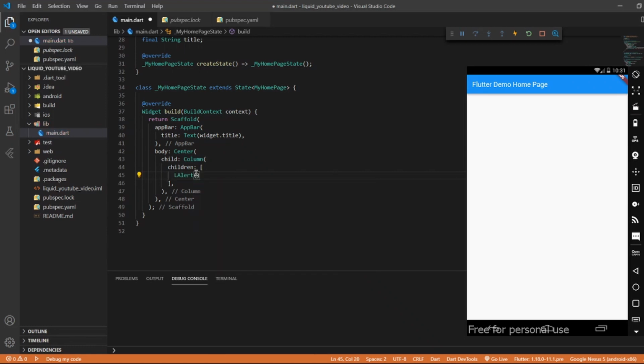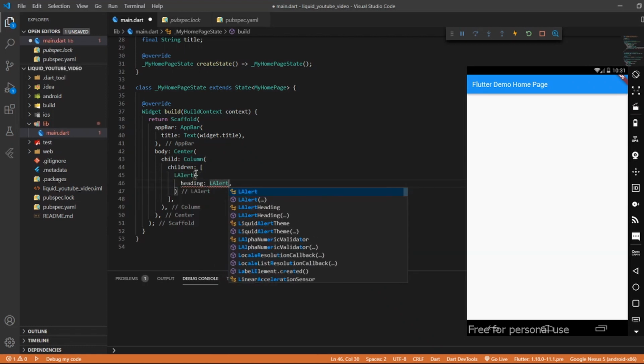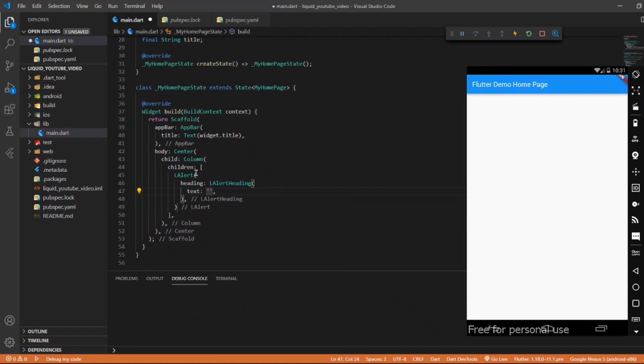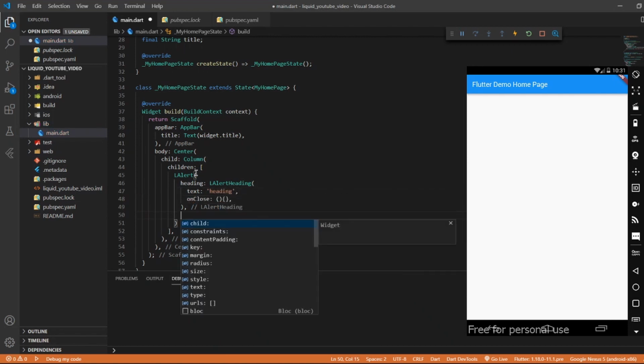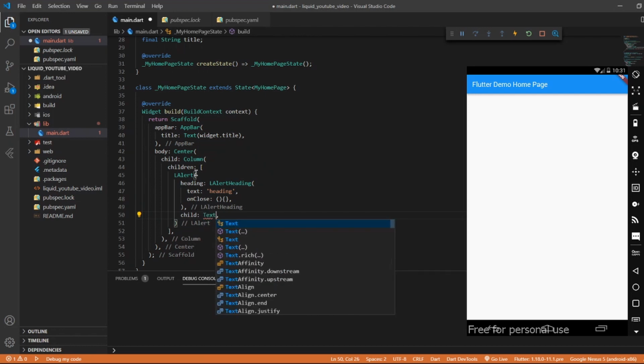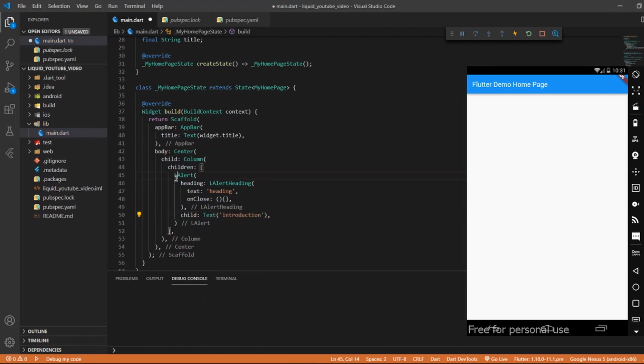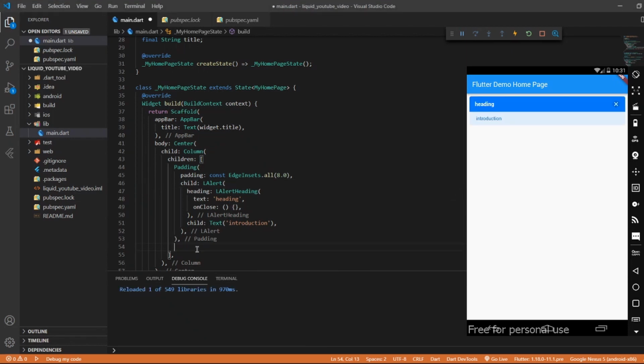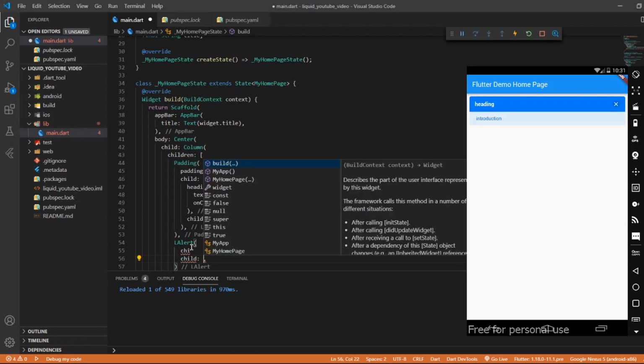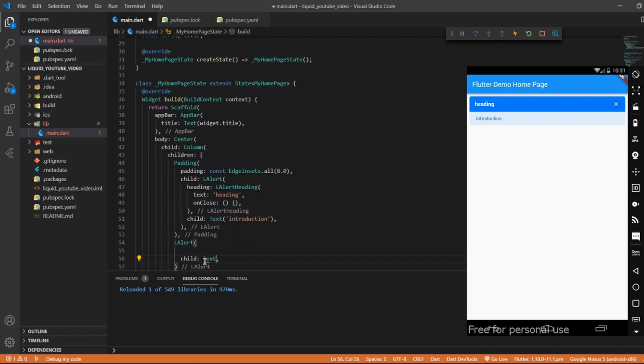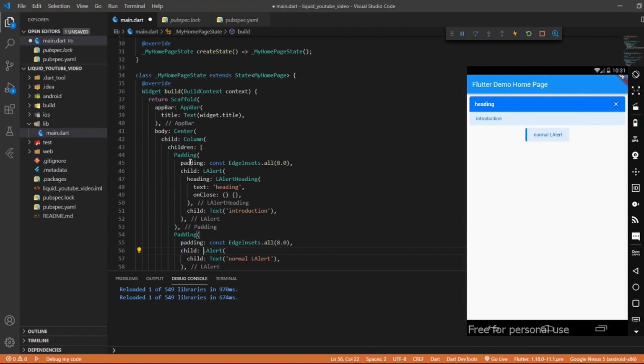To build an alert box with the help of Liquid library, just make use of alert widget. It holds many other features like heading, text, child, on-close function inside the alert heading part. Now that's easy. Here we are done with the alert without heading and with heading as well.